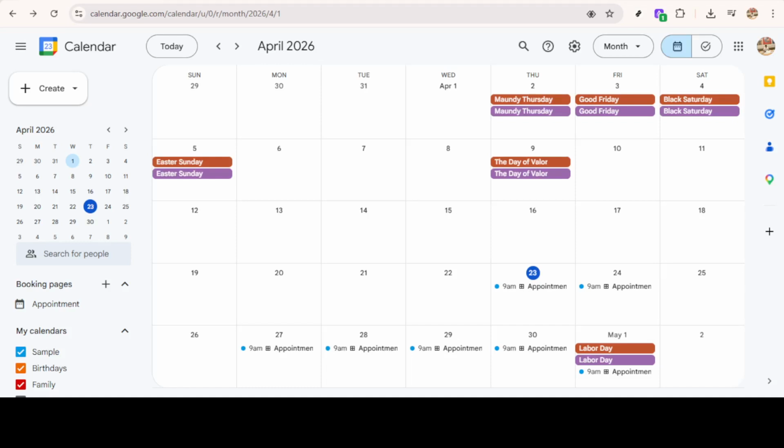That's all there is to it. Open Google Calendar, click the event, and hit the trash can to delete. With these details and a bit of caution on recurring events, you'll keep your schedule tidy and accurate in just a few clicks.